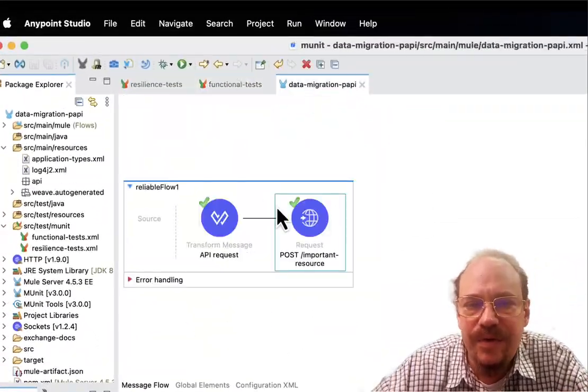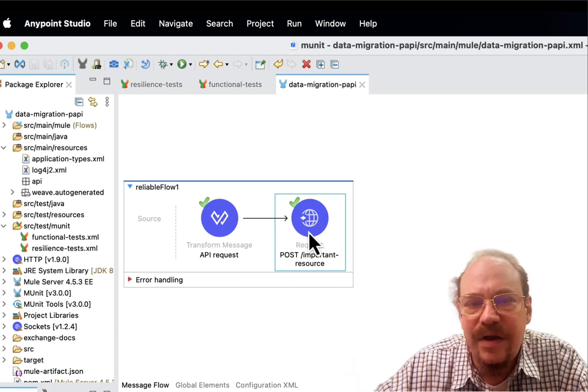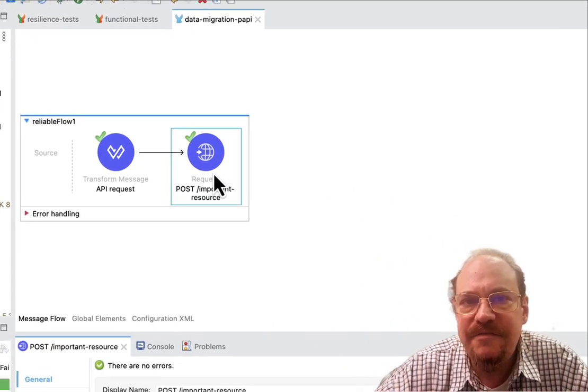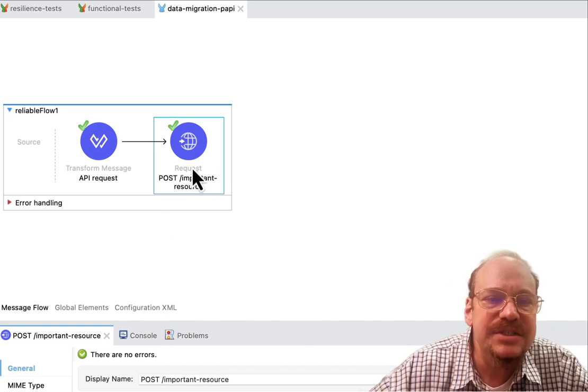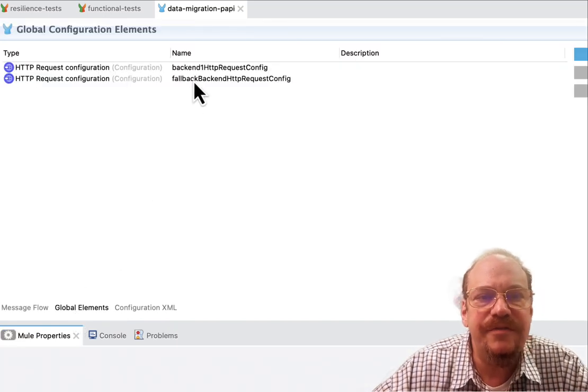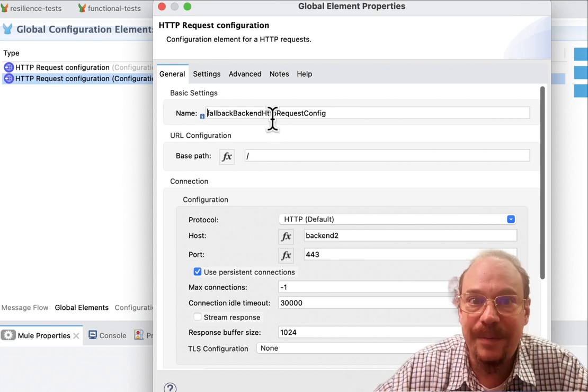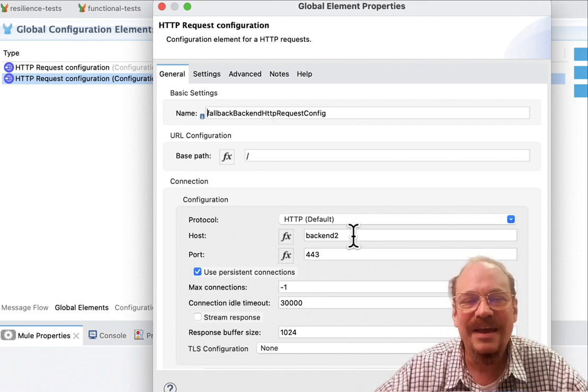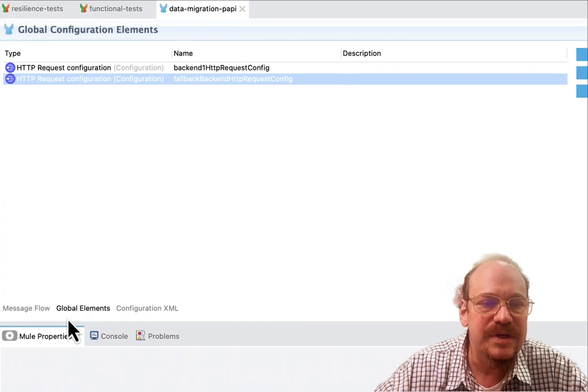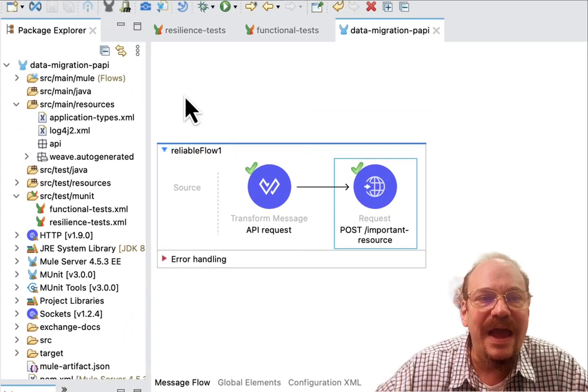So we want to create a fallback where if this API fails, if there's some kind of an outage, then the flow is going to fall back to fallback backend, which I've conveniently named fallback backend HTTP request config, with a different host name. So we're going to implement that test first.